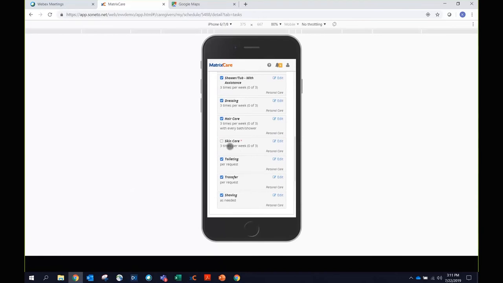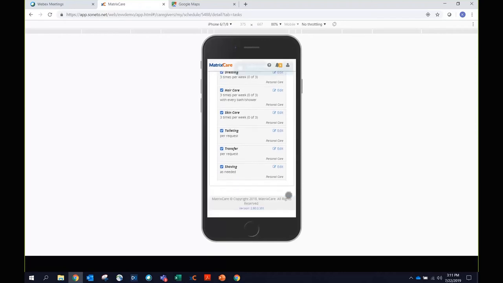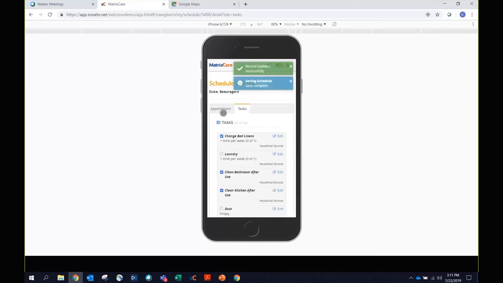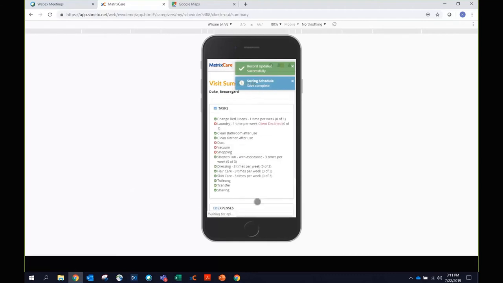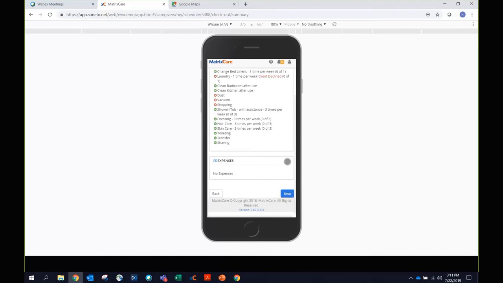So the skincare item is the one that we either have to check off or mark as not completed. I'll go ahead and click it and check it off. I'll save that, and then we'll try the checkout again. So our task summary comes up. That looks much better. The system is satisfied, so the caregiver has a next button available to them at the bottom right.